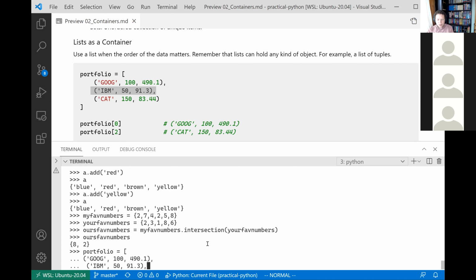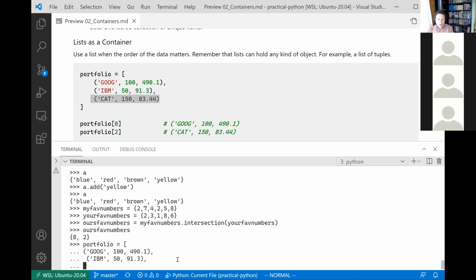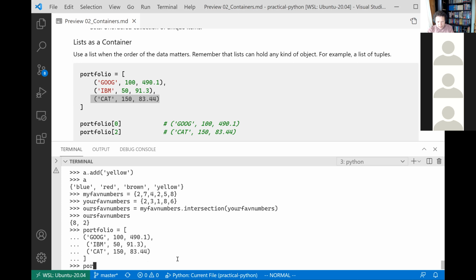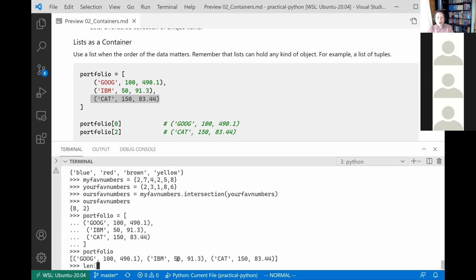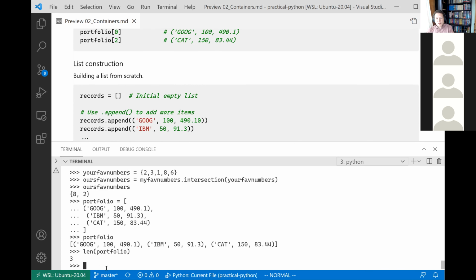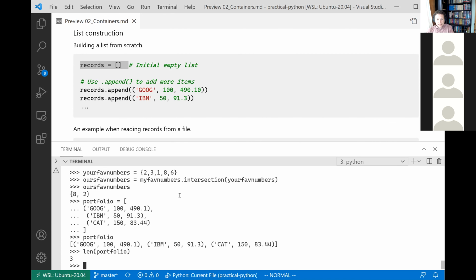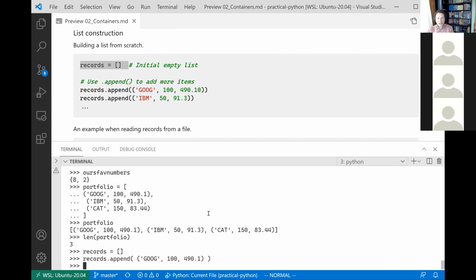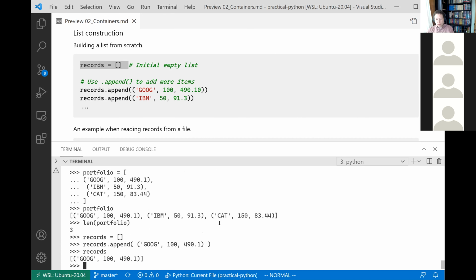Here's the second item in the list. Here's the third item in the list. And when you're done making a list, a square bracket closes the list. And then I've got a list, portfolio. And again, there are 3 items in that list. And I can talk about the first, the second, or the third. I also could build up the list by starting off with an empty list. And then adding to that list these records. And so I'm going to add this first record. And so now records has one thing inside of it.